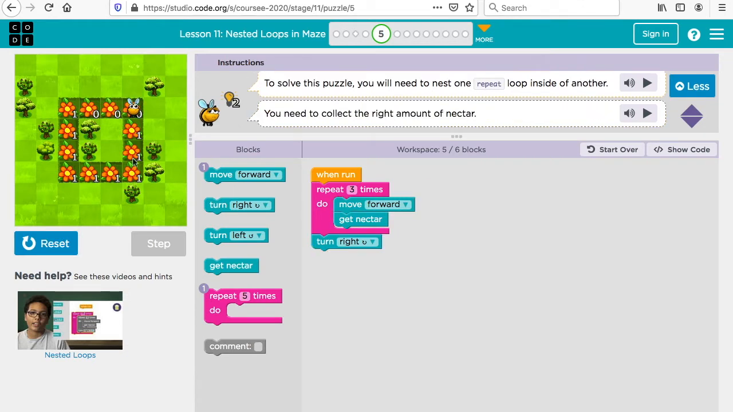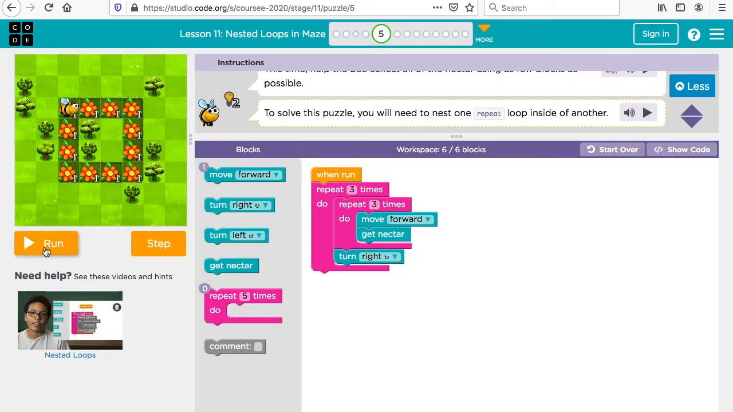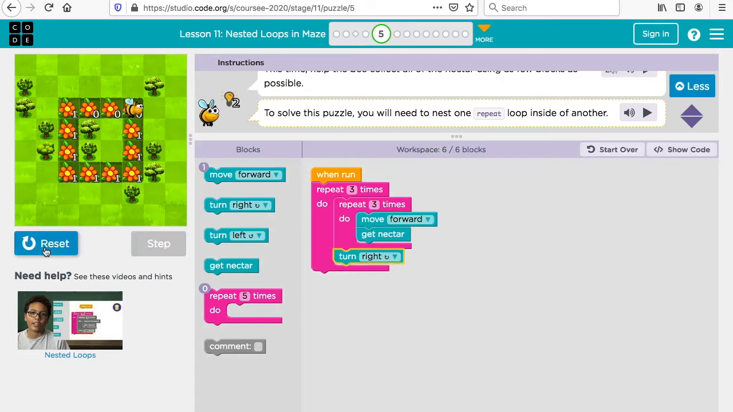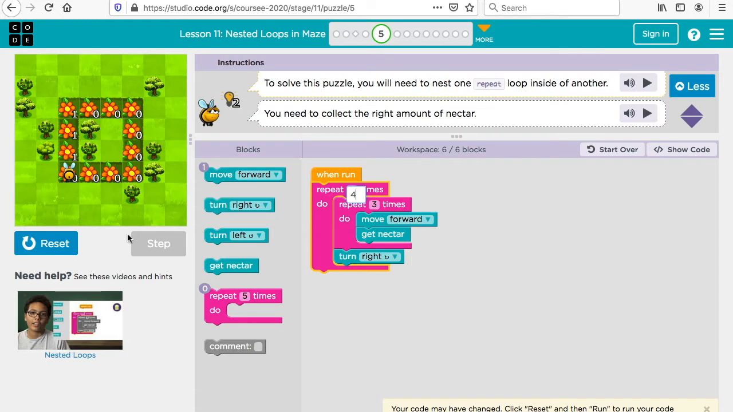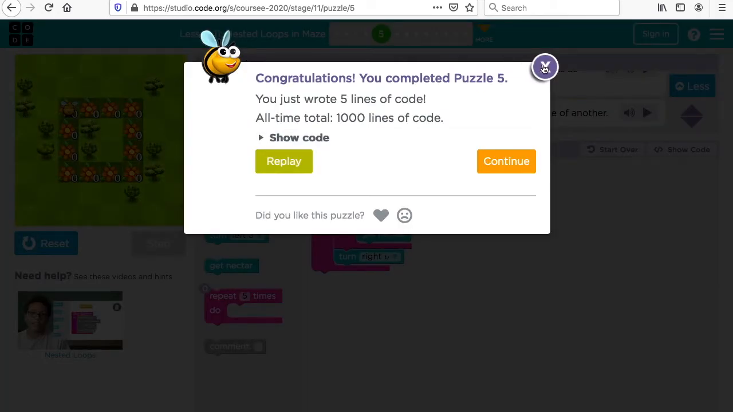Okay, now he turns right. Now we're going to repeat that entire thing. Okay, so this is a nested loop. This is a loop within a loop. So let's just try it 3 times. We're going to have to change the number possibly, but we'll do trial and error. So let's take a look. Forward, get nectar, turn right. Now we repeat this whole process again. Okay, so let's try one more time. Let's try it 4 times. Okay, so that was that one.